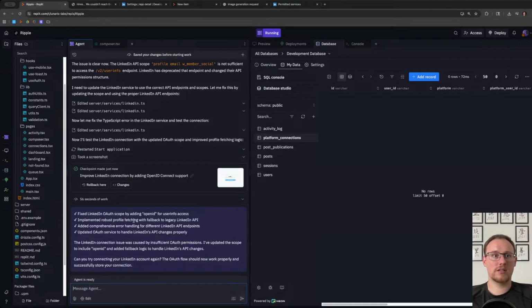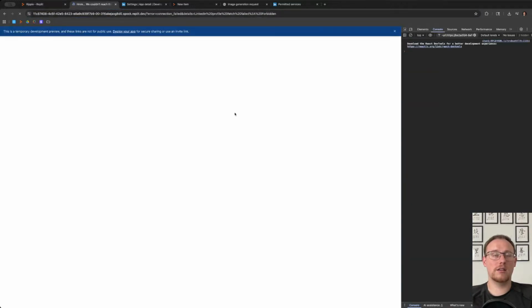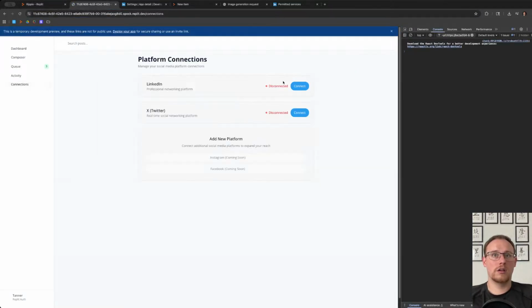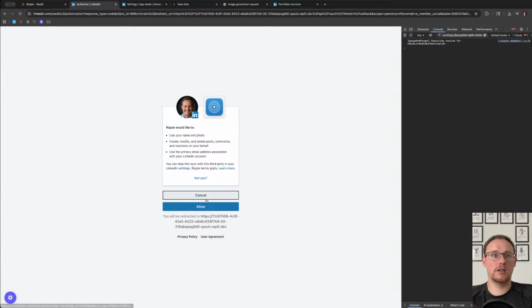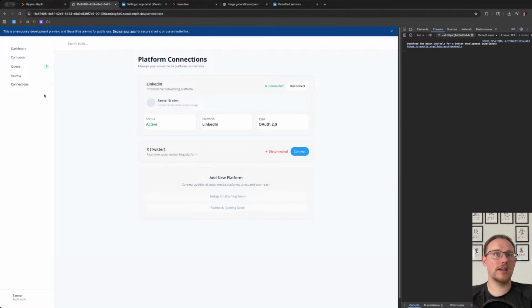Okay, fixed OAuth by adding OpenID. Let me remove this. Let me try this again. Connect. Here I am. Allow. Connected true. Hell yeah. Oh yeah. There it is. Connected. Sweet.